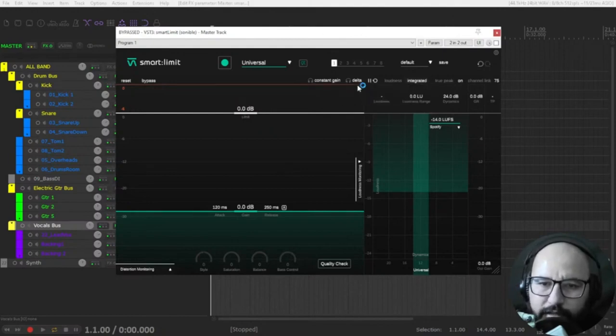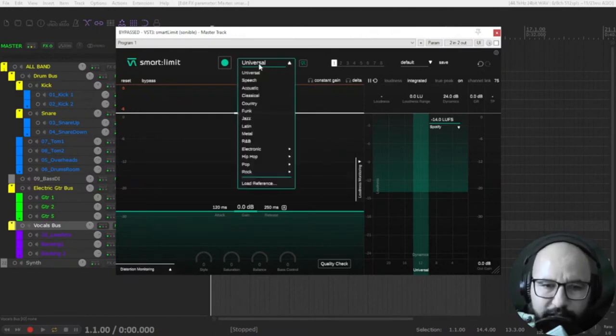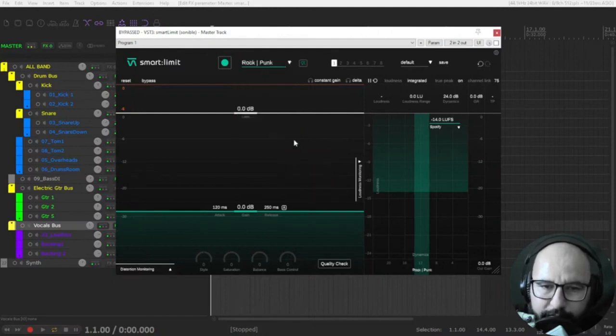Also, you can listen only to the limiting with the delta. And you have constant gain monitoring so that you can hear clearly what the limiter is doing without the loudness, right? All right, so for instance, let's use this punk track that I have here. This will increase the loudness of the song, so make sure to protect your ears.